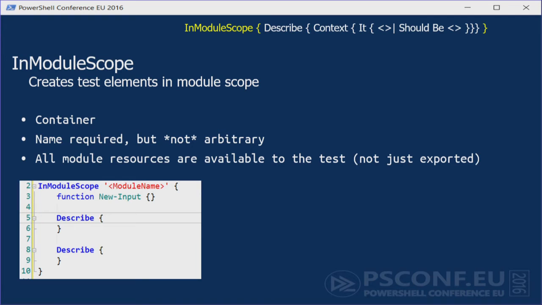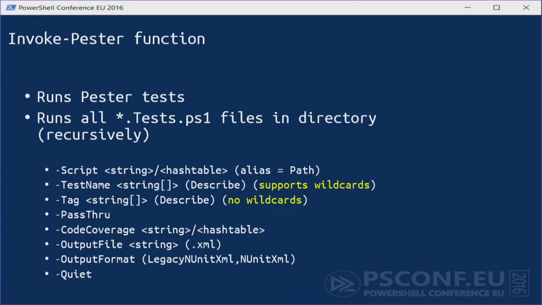The last thing is InModuleScope. It's used only when you're testing a module, and it's an Uber container. It goes outside of the describe block, and it contains even the describe block. And it makes all of the resources in the module available to your test, even when they're not exported. Otherwise, you couldn't do things like mock helper functions that aren't exported. And this allows you to do it, okay?